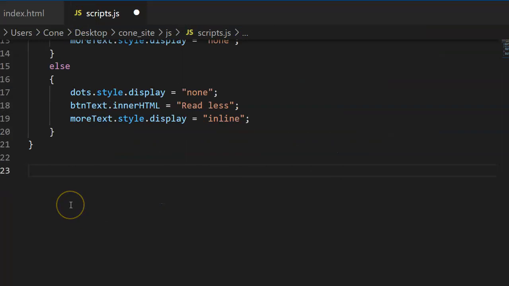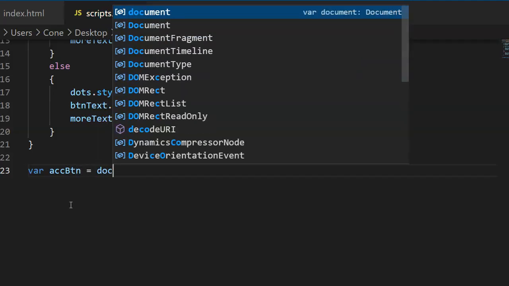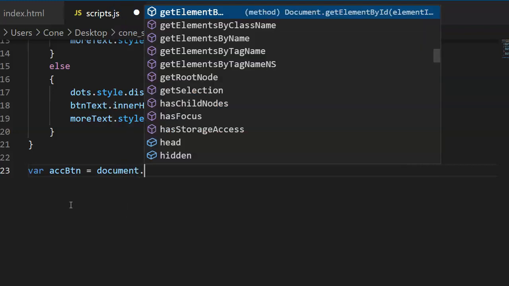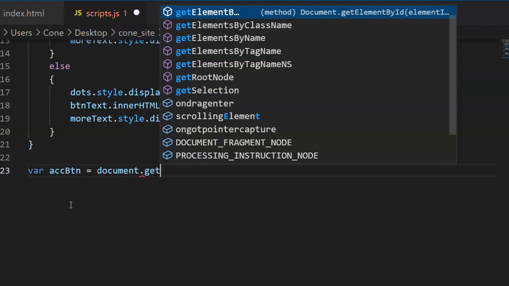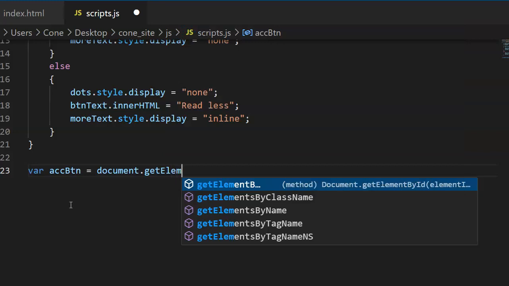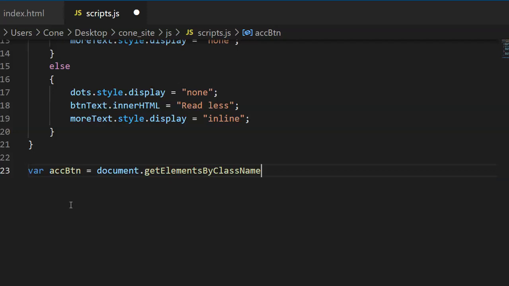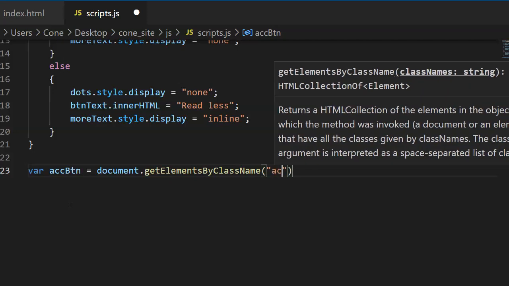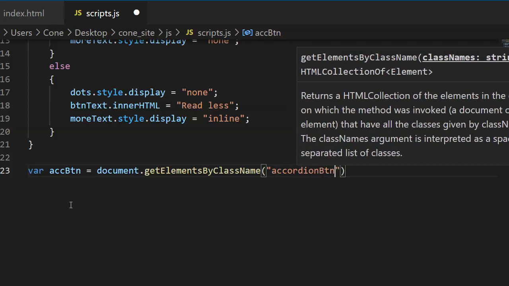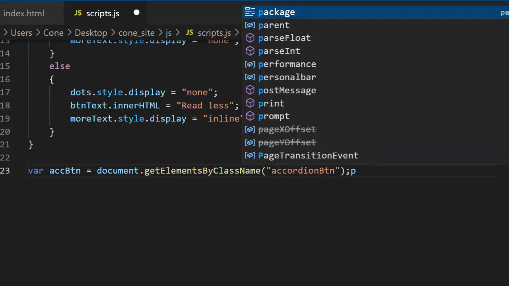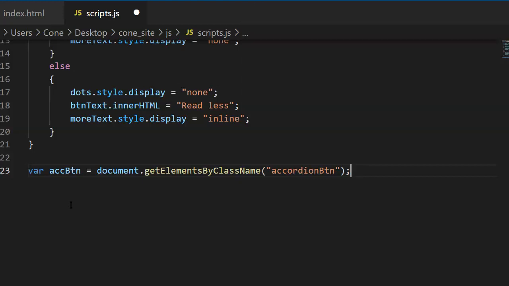Okay, so I'm just going to do a variable, and I'm going to call it accBtn, for accordion button. Then we're going to do document.getElementsByClassName. So we're not doing it by ID this time, we're getting them by class name, and we want all elements named accordion-btn.